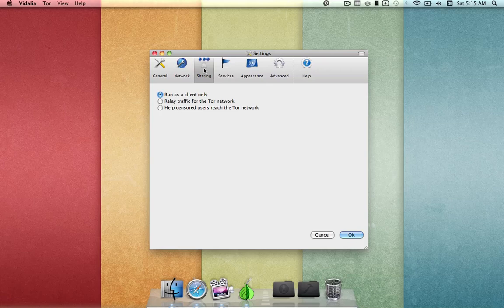In the installation, you would have gotten a window similar to this one, and it would ask you what you wanted to use the Tor network for, or the Vidalia. And what "run as client only" means is that you are only taking the connection or the bandwidth from the relays. You're not providing any bandwidth to the network.